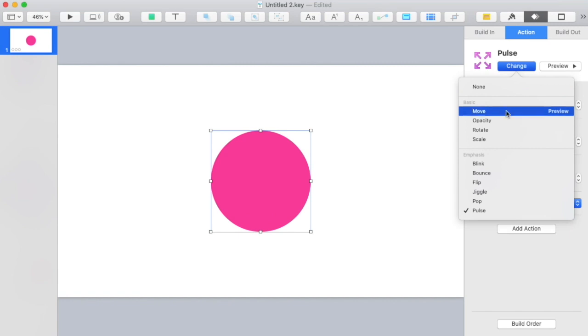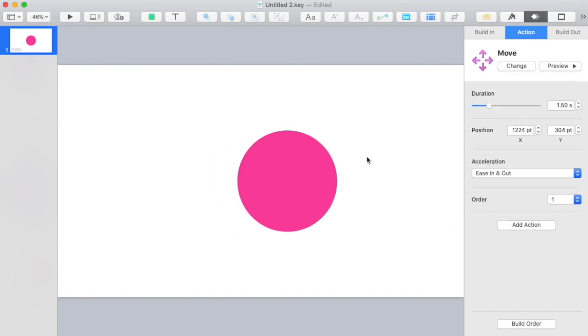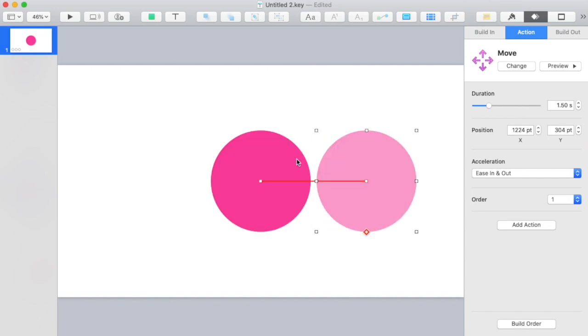Now, there are other ones that you can also do in here. Things like move, opacity, rotate, and scale. Move is one of the ones that I'll sort of use a lot, because now this is where, again, it gets a little bit tricky. Whenever you pick move, now all of a sudden you're seeing two different things.